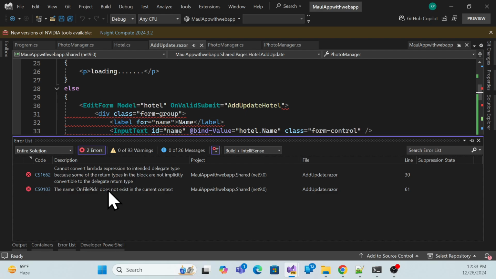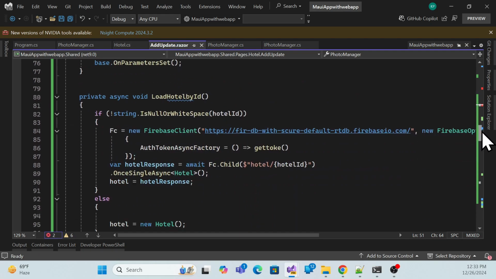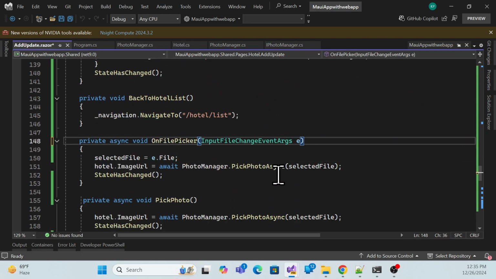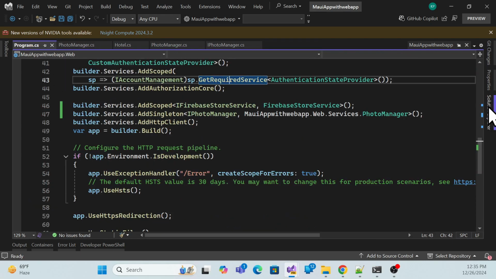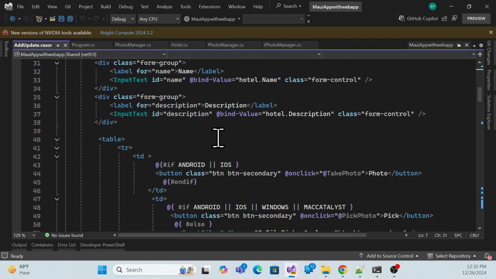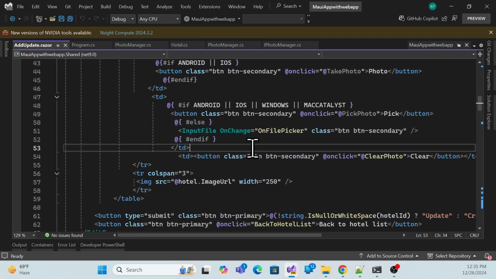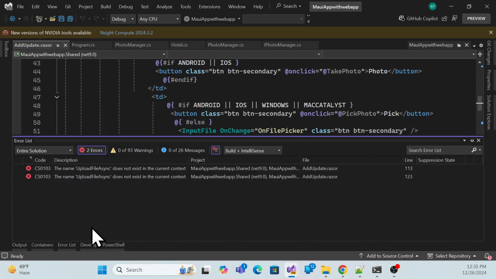There is some error, right? On file picker, this is not a right name. Now make it common, right? And save it. Sometimes it's not reflecting, so just close this component and open it again and see. Yeah, now see, there's no red error, right? So that is done. Now let me build it and see.